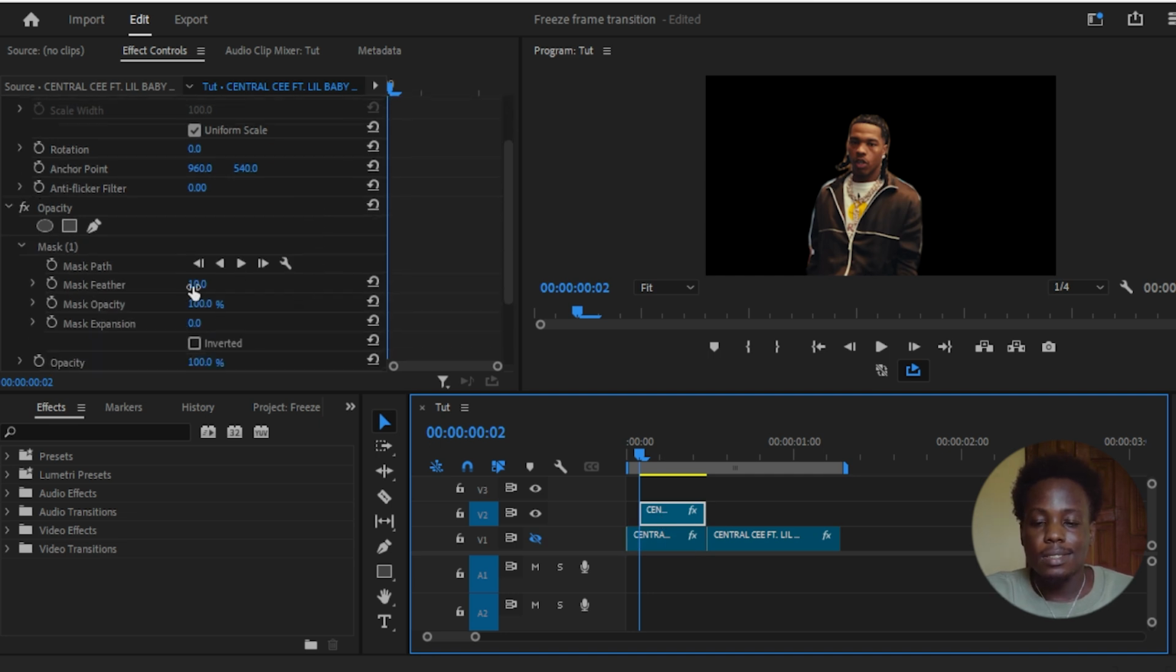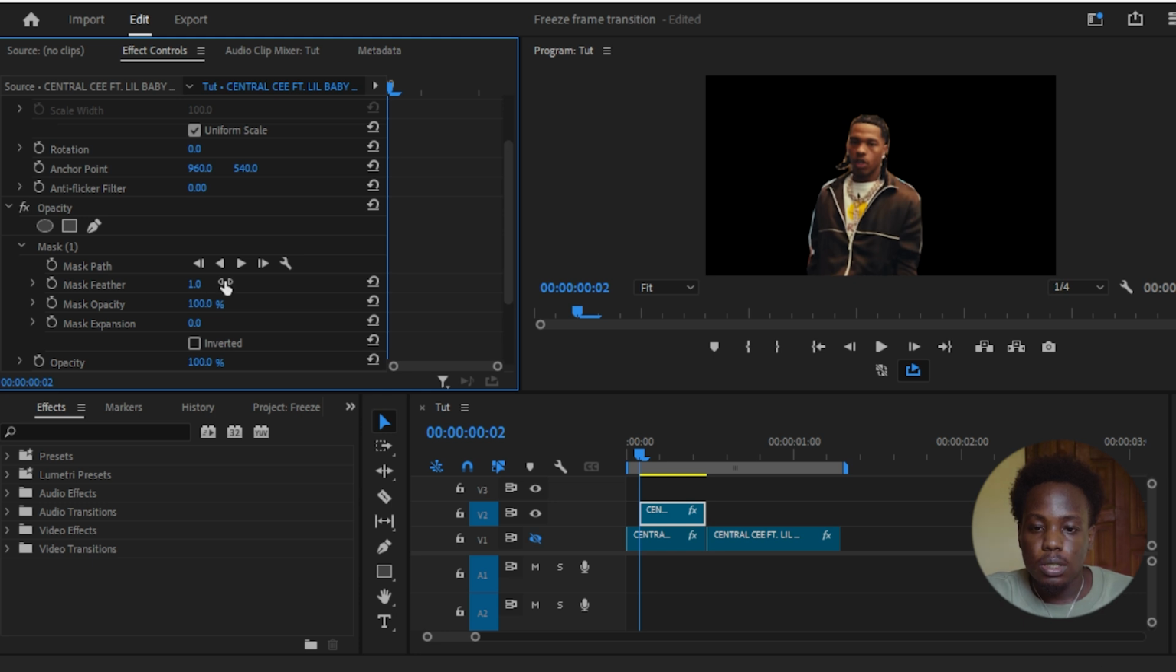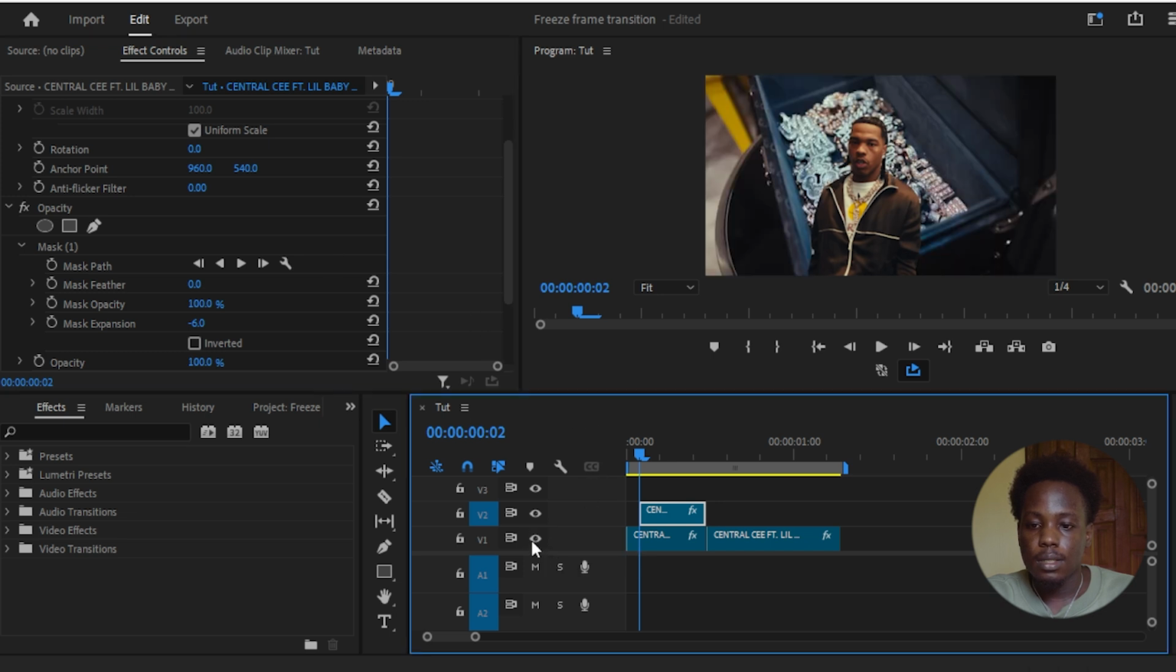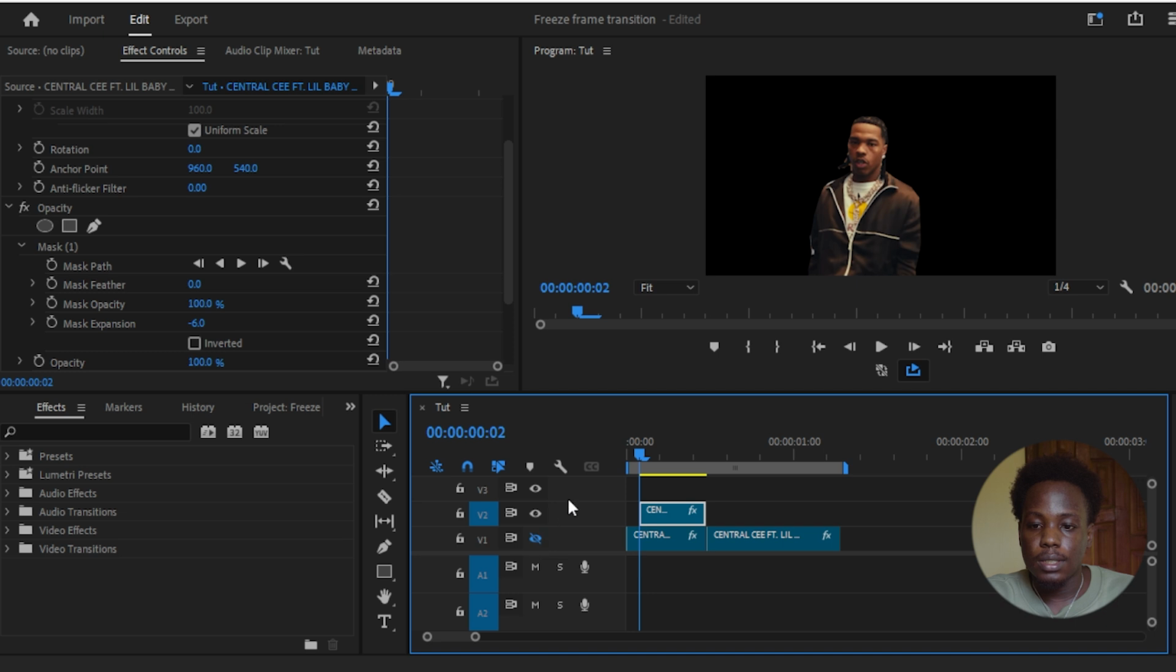Try to get it as good as possible. Turn that mask feather to 0. Then I'm going to play with the mask expansion a little bit. I'm going to reduce it. It depends on how well you masked out the clip, but I'm just going to reduce it until I find what I like, just trying to get rid of the white edges. Okay, now we have our subject selected.